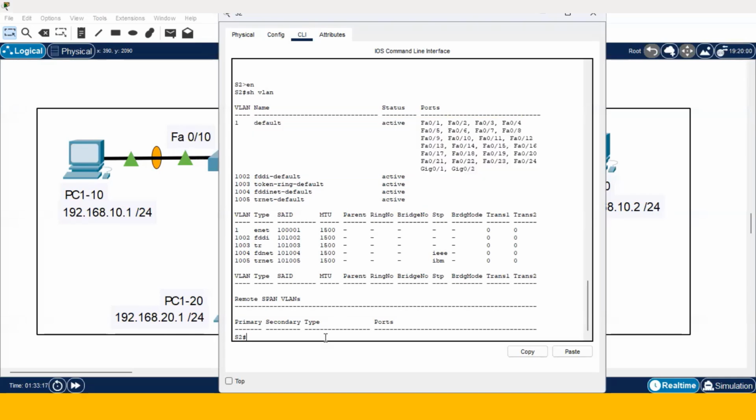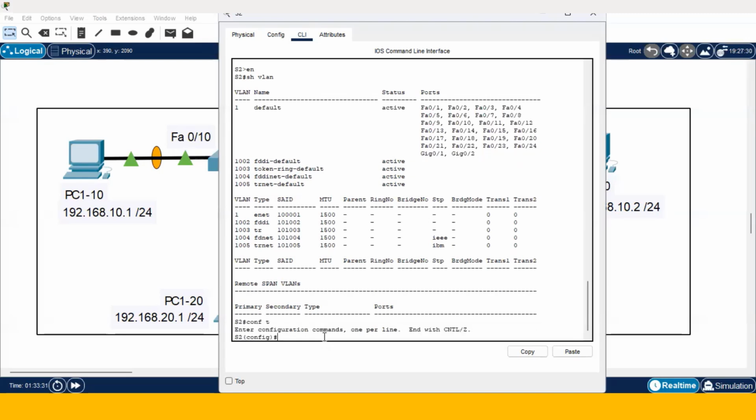Now we can go ahead and start creating VLANs in here and place ports in the VLANs that we create in here as well. So I have to go to global configuration mode, conf t. I can start creating the VLANs in here and placing the ports in that VLAN.